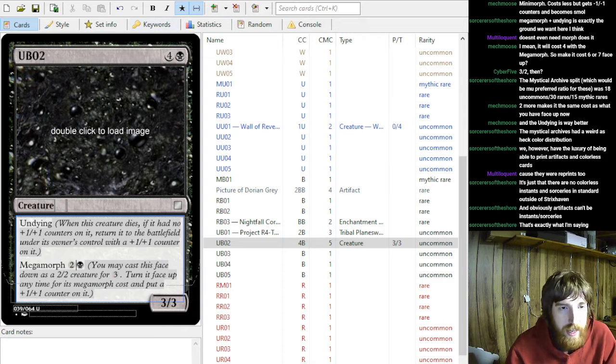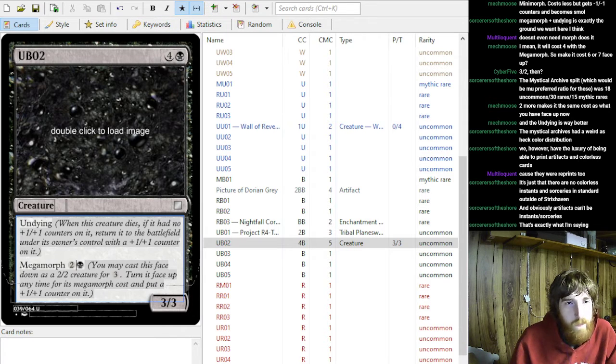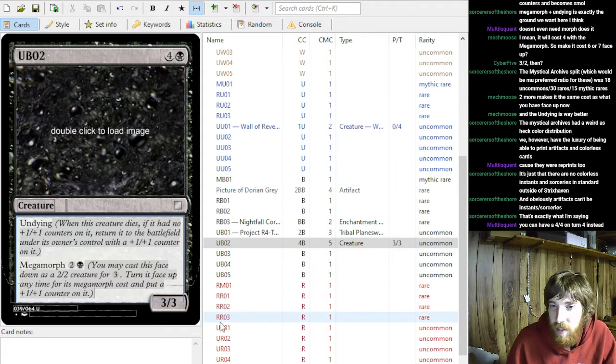All right. Well, anyhow. Yeah, so with regard to Megamorph, yes, you'll be paying more on the whole, but you can pay it in smaller increments. So you can get it down on turn 3 and start beating down and then turn it face up. I don't know. I'm not sure that this is right, but I feel like this is a good cost for it.